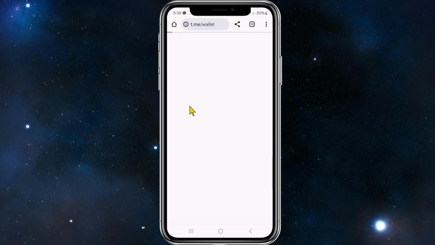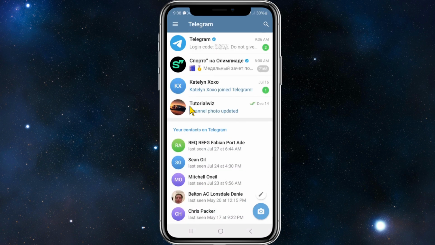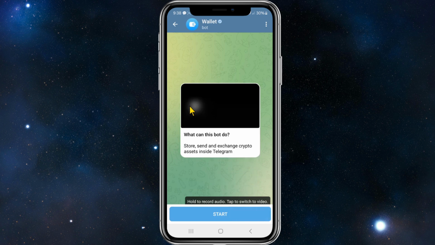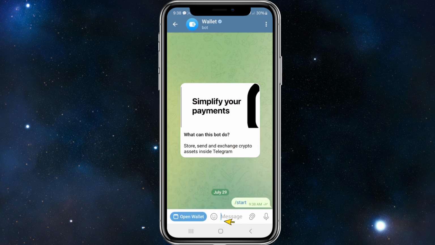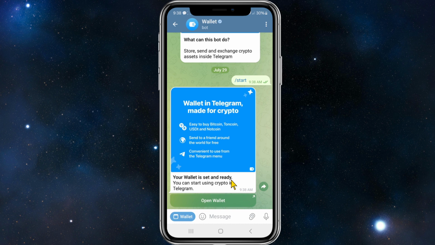So this is the Telegram bot. So I'm going to click onto that. And now this is going to transfer me back to Telegram. And now what you want to do is where it says store, send and exchange crypto assets inside Telegram, go ahead and click on Start. And then as you can see, your wallet is set and ready. You can start using crypto in Telegram.